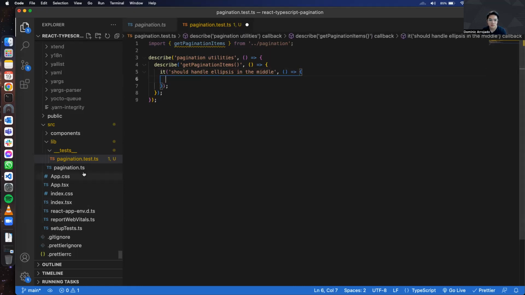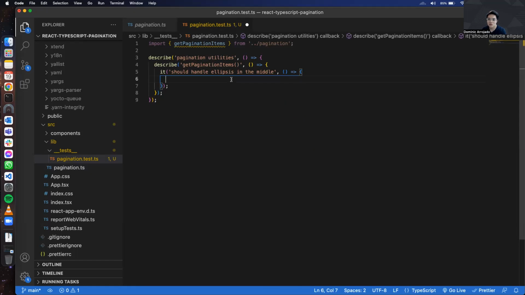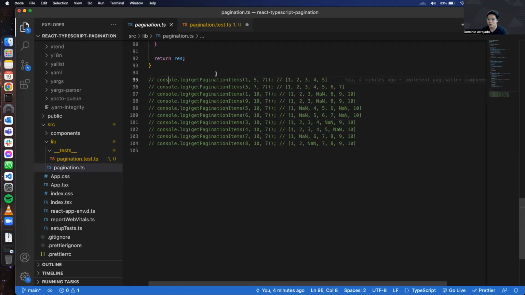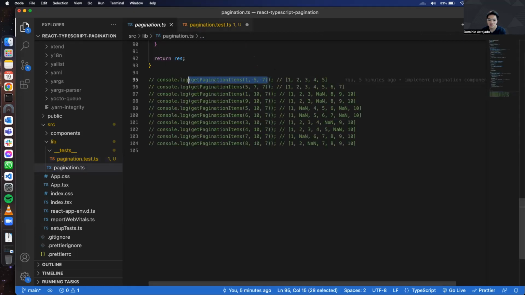Remember our ellipsis in the middle, if our arguments are 1, 5, 7 or 5, 7, 7, where current page, last page, and the max length. Instead of generating random numbers, I think that's more complicated. We can just use statics here. Although in my previous videos, I usually use Faker. Faker is a random generator for data, best used for prototyping and testing. But in this case, I feel that using static values makes it easier to understand what the test is all about. If we have to generate numbers here, we also have to create a function that will generate the expected result array. I think that's more complicated. So in this case, let's just use this.